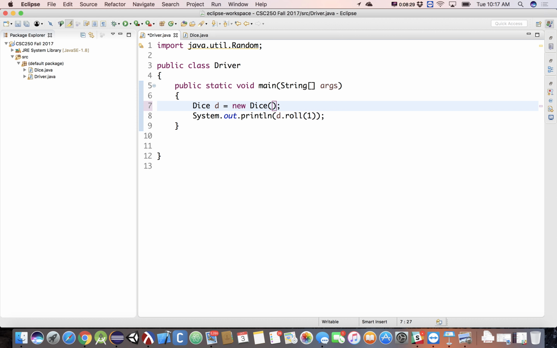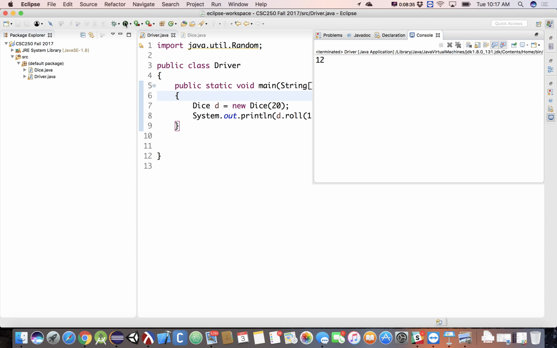If I change this to a 20, now it's going to be between 1 and 20. There's a 12, there's a 13, there's a 16, 18, 20, 10, so on and so forth. Make sense? So now we can generate dice of a certain number of sides.